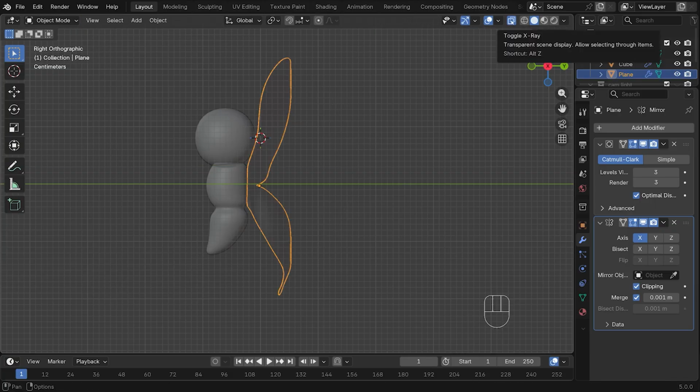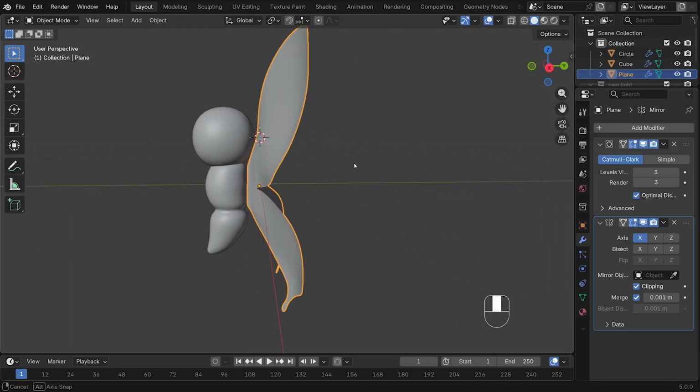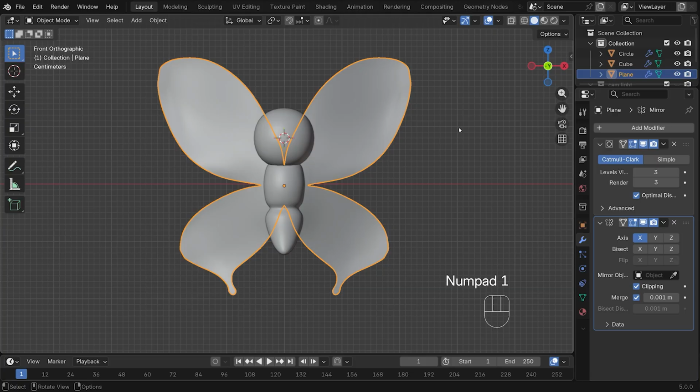Let's tap back to object mode. Let's have a quick look. And that looks great. Now, let's add some legs. So Shift right click somewhere around here. Actually, let's do it away from the body. So Shift right click somewhere here.